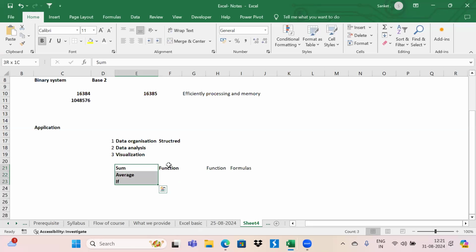My question was, you said data organization, data analysis, and visualization are the applications of Excel, right? Yes, broad applications. I'm talking about the use cases only, in terms of uses, what we can do using Excel, right? Okay, no problem. Thanks, sir. So I have classified these uses broadly into these three categories, right? Anything else? No.